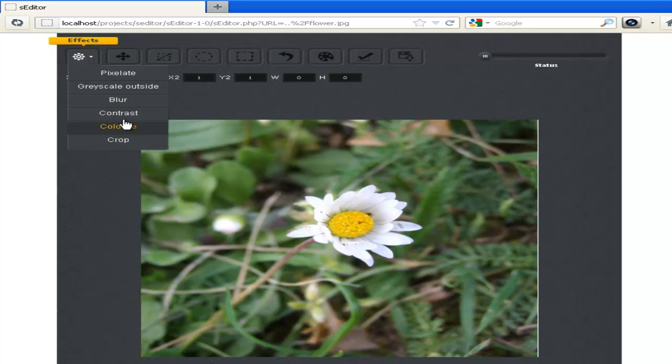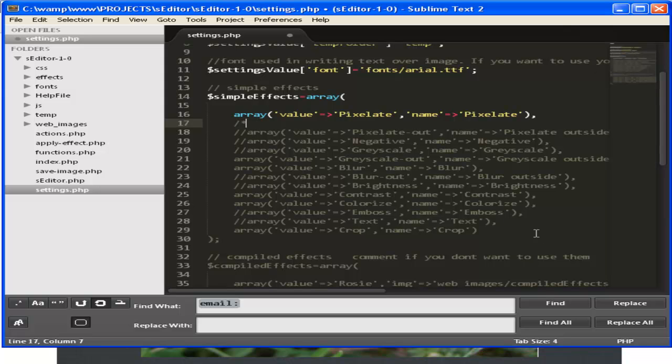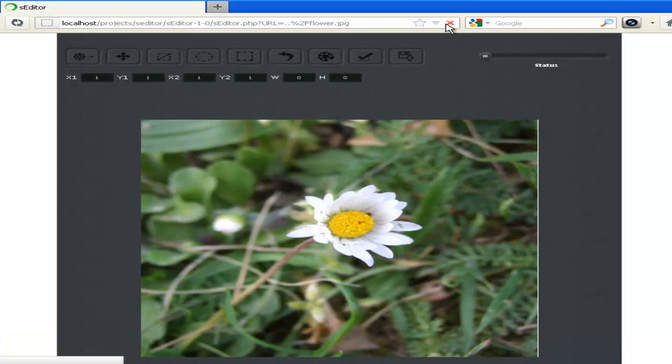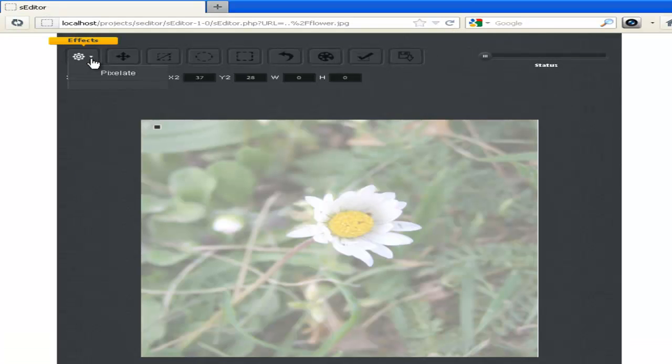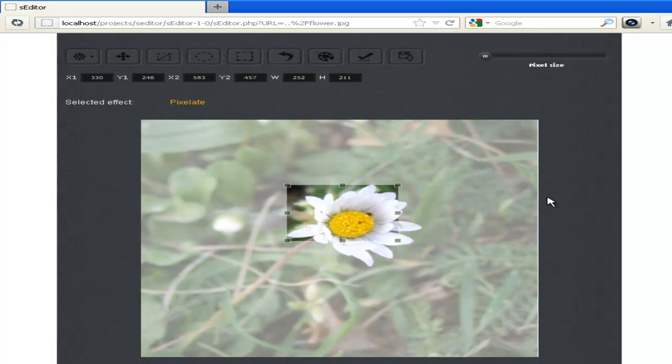You'll see I have only 6 effects for use. Maybe I don't want to use anything but the pixelate, and don't forget to delete the comma. Save. Now I have only pixelate effect allowed.